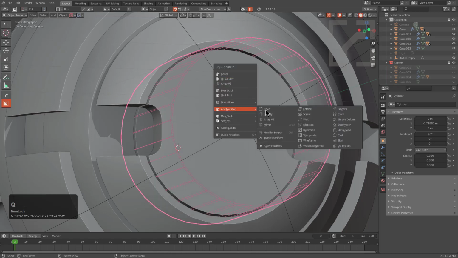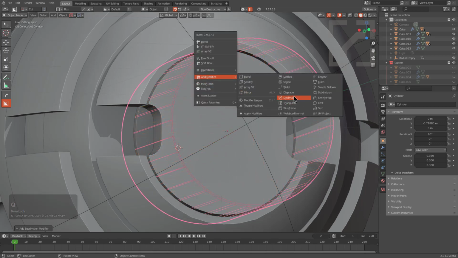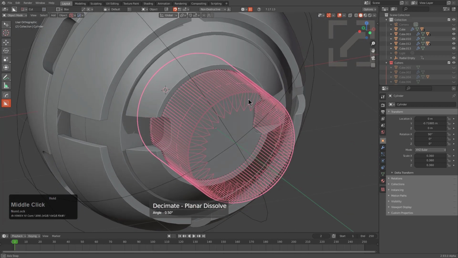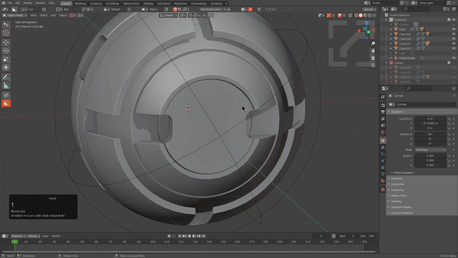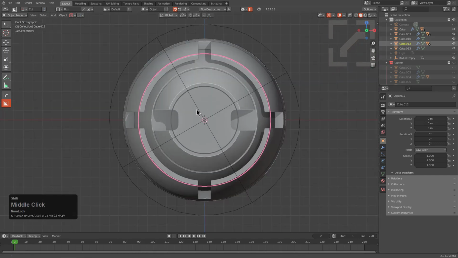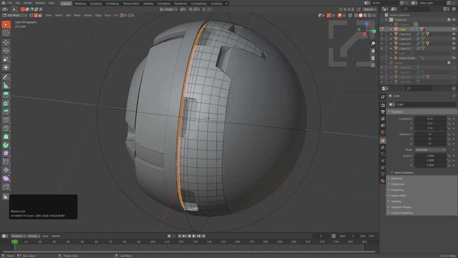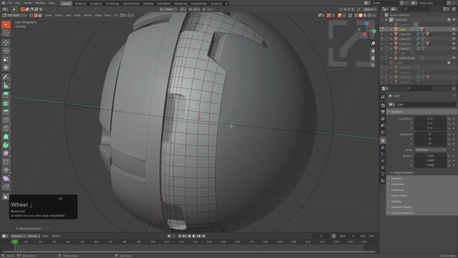Let's say we want this even smoother. Let's Alt click on subdivision, which will give us a subdivision first on the stack, and then we can just put a decimate at the end to get rid of any redundant geometry. And here we are looking at our shape so far. So just like that, we've gone in and just made a very quick spherical without a whole lot of work, just a warm-up.